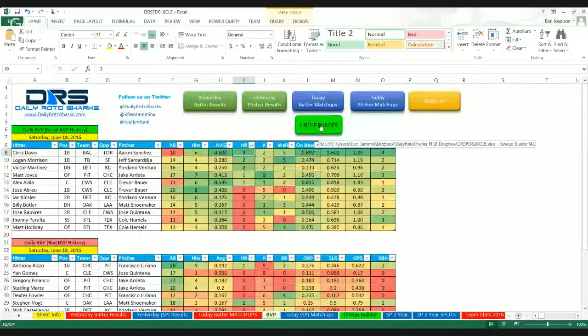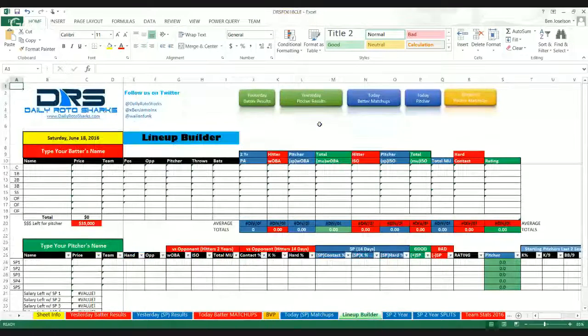And then one thing that I'm really, really proud of is the lineup builder. So I wanted to spend the most time on this.